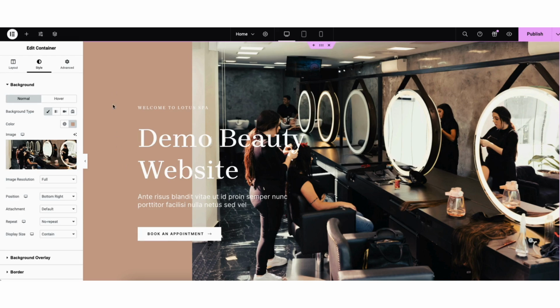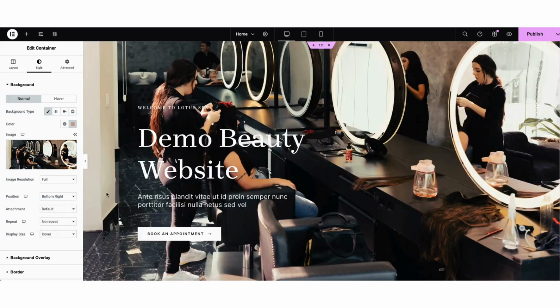You'll notice the color showing here on the side. For this specific theme, there's one more step we need to do to get rid of the color from showing here. Where you see Display Size, click this, and from the drop-down, select Cover. You'll see the image now takes up the whole section.